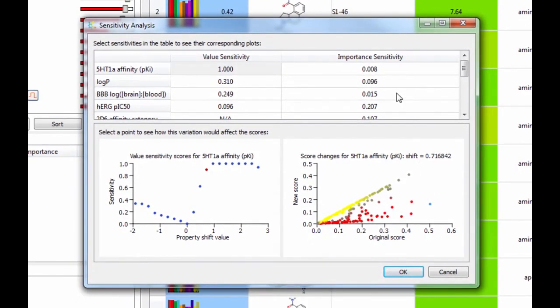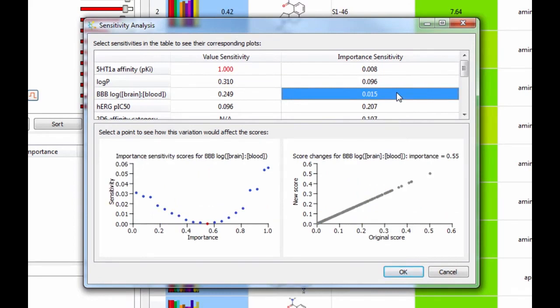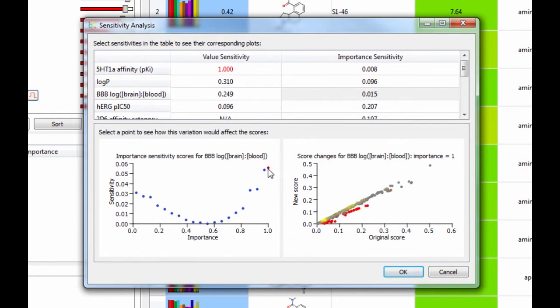Now select the importance sensitivity for BBB log-brain blood in the table. The plot in the bottom left shows that even a large change in the importance of this property criterion will only have a small effect on the ranking of compounds. Note that the maximum sensitivity in this case is only 0.06 for an importance of 1. You can confirm this by selecting the point corresponding to the importance of 1 as shown here.